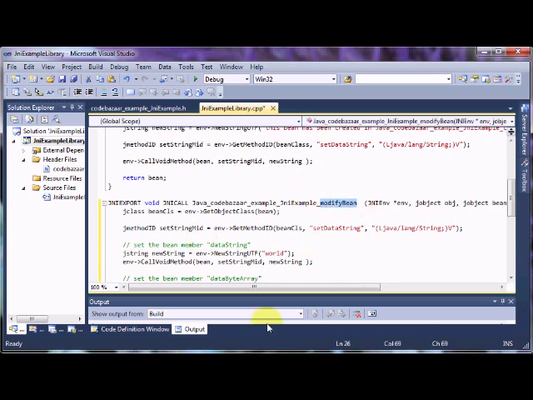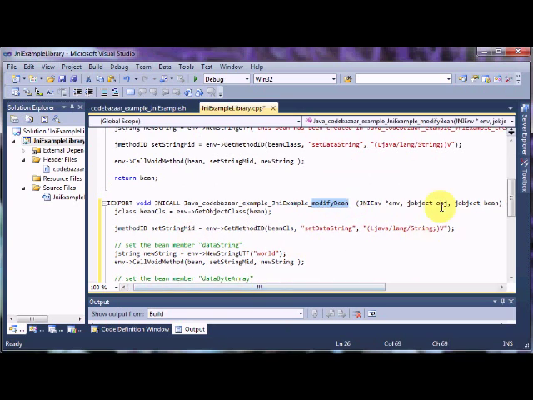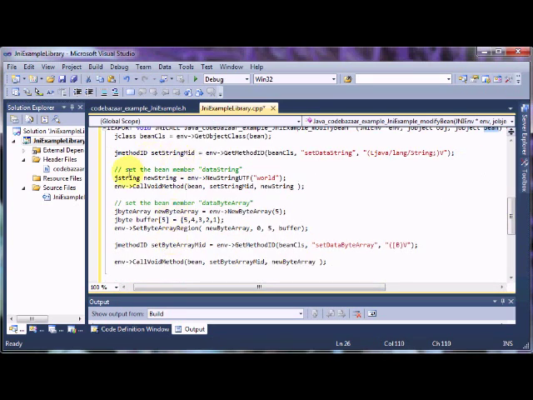Now we are implementing modifyBin, which takes a parameter Bin. Again, we find the class for this object Bin, and we find the setter for the string member. We create a new string and set it.